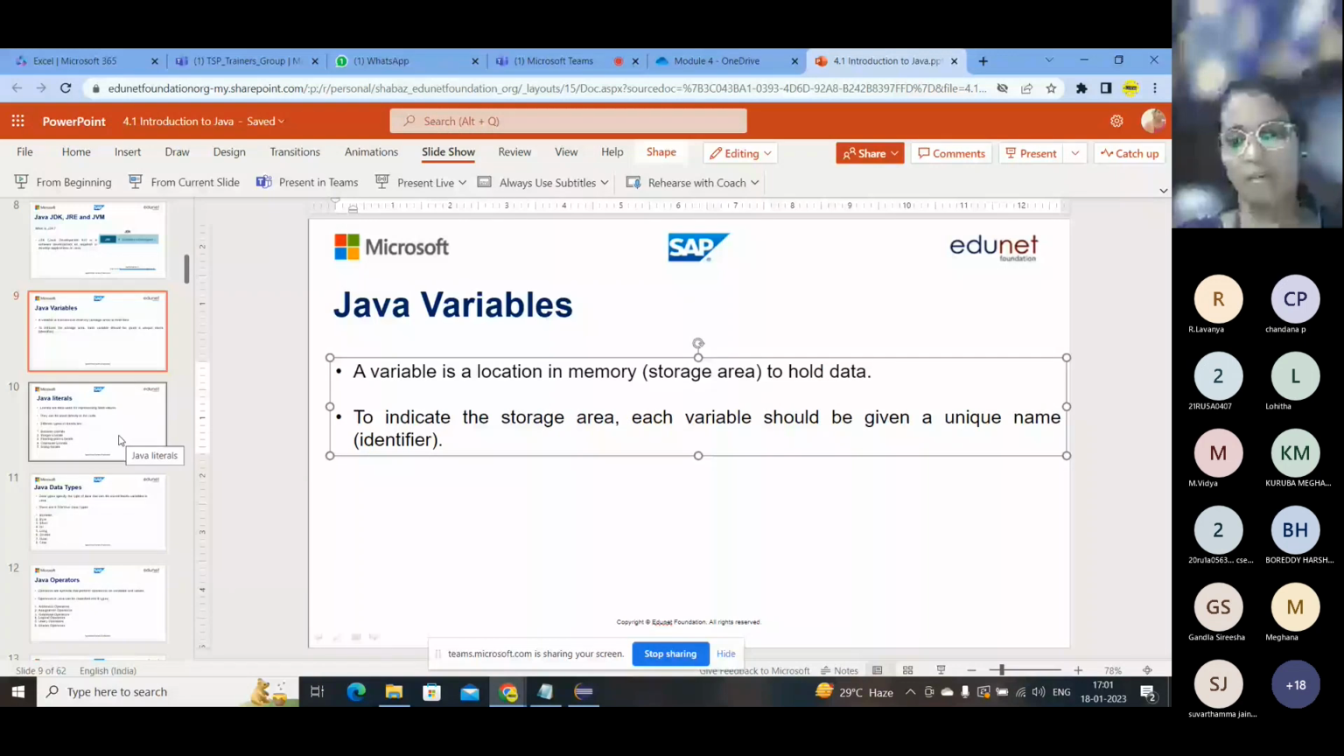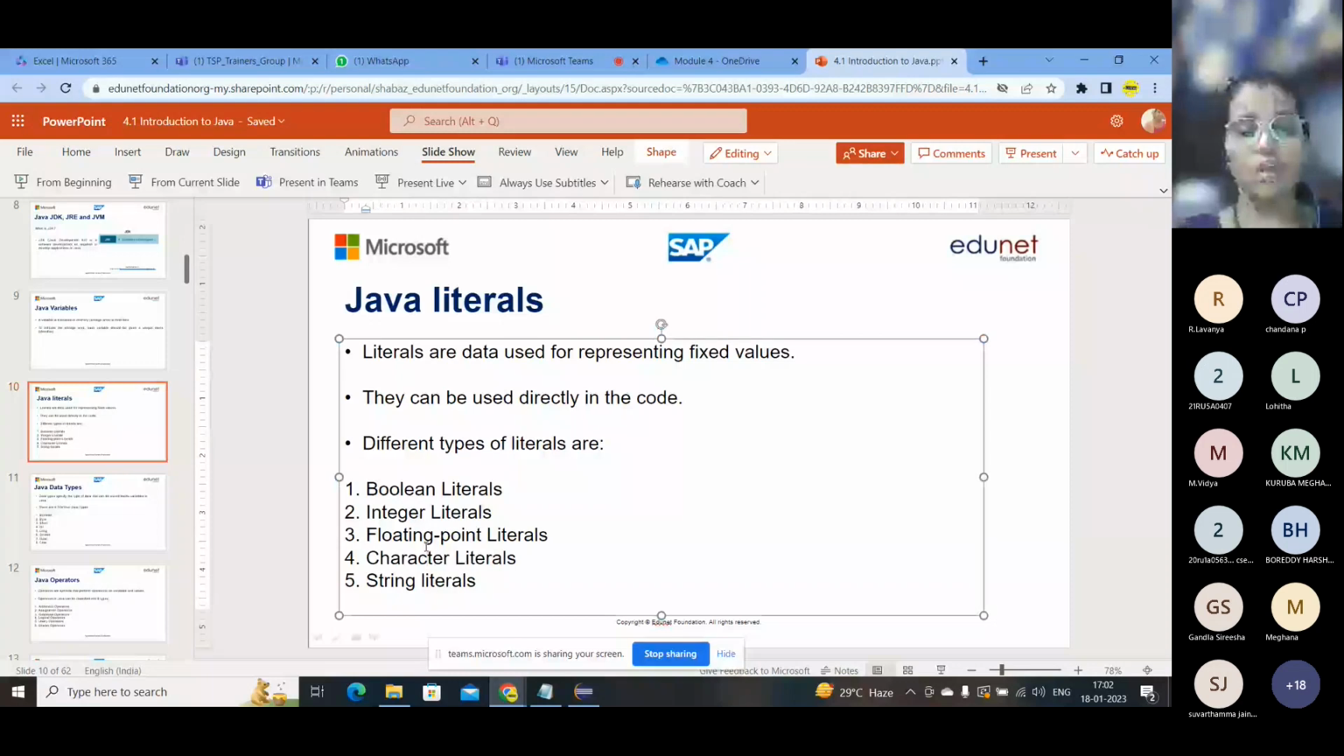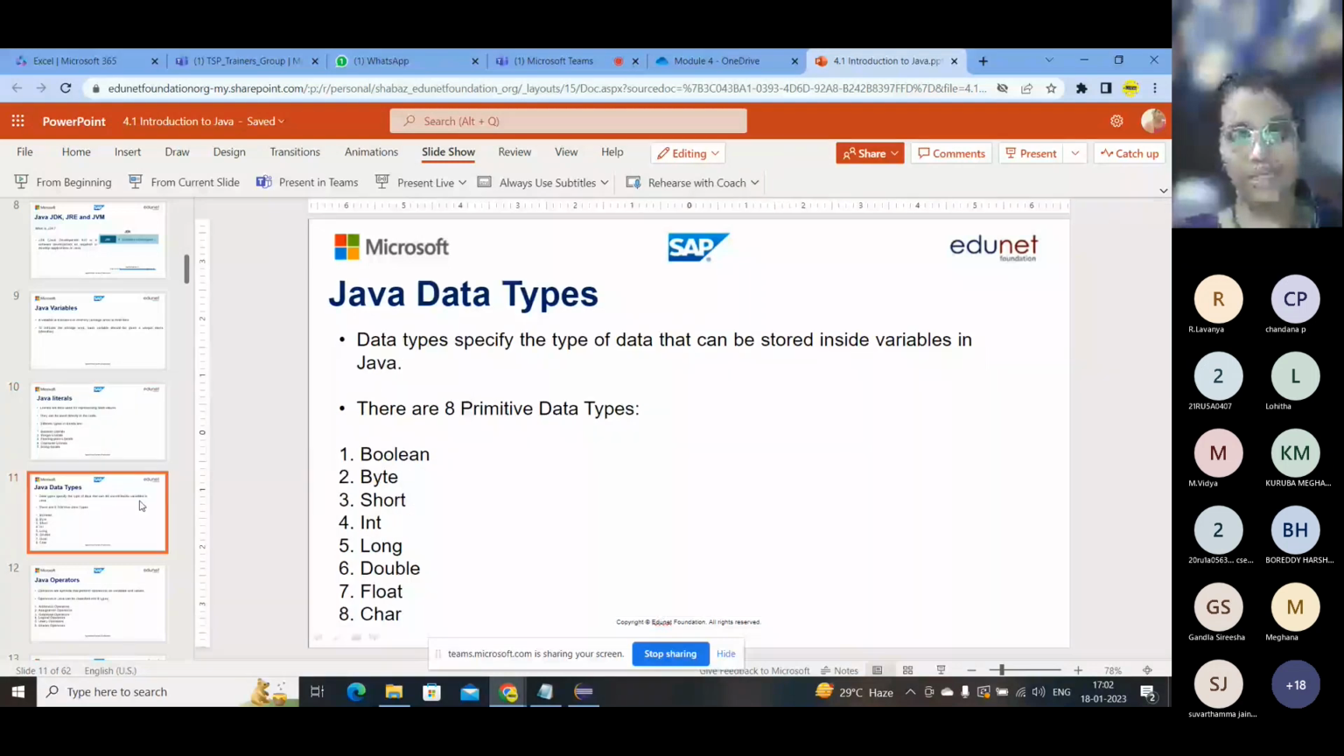And definitely this will be your interview question. So what are Java literals? So literals are actually data used for representing fixed values. Example, we have boolean, integer, floating point, character, string literals. And also we can find the default value for these, and we also discuss what data types we have. So here these are called data types. In the interview they will ask what are the different data types you have. So you can mention these things.